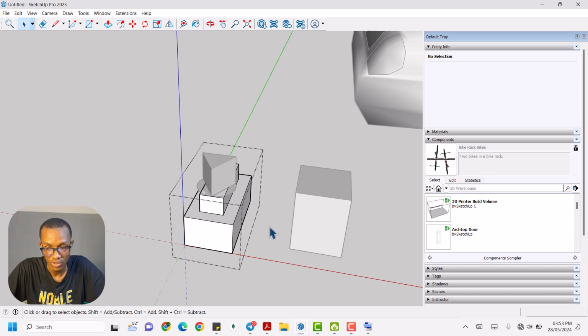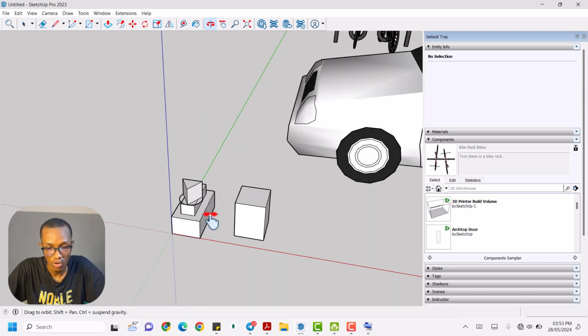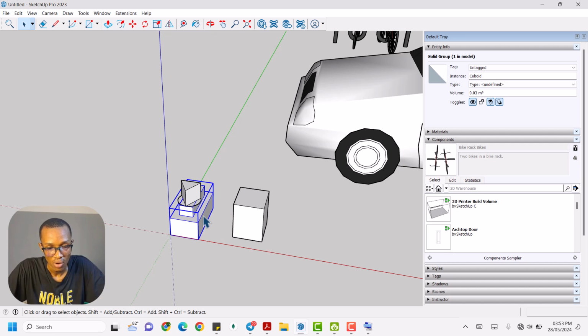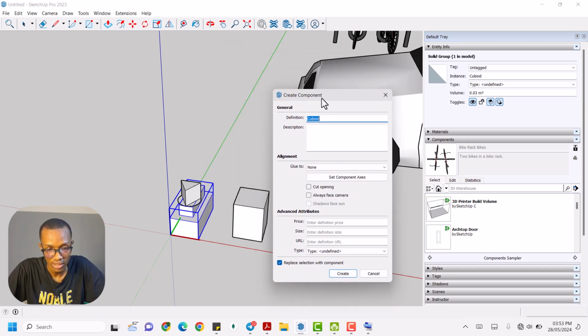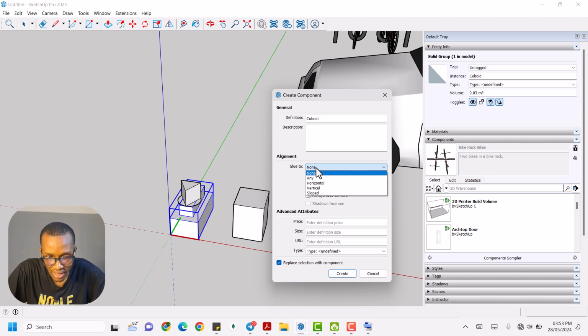Now when I want to convert this to a component, all I need to do is just click on make component, and it brings up the create component dialog. I can give it the name of the type of component, give it a description, and I can glue it to a particular axis. I won't really go into explaining any of this. I'll just not set any of this, don't set axis. We'll do that much later.